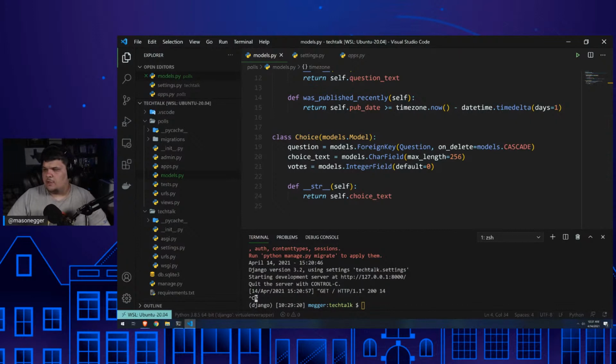So let's go ahead now and create some questions in our database using the Django admin. The Django admin is honestly one of the most powerful parts of Django. So let's go ahead and use it.